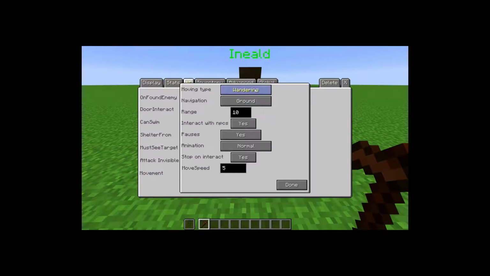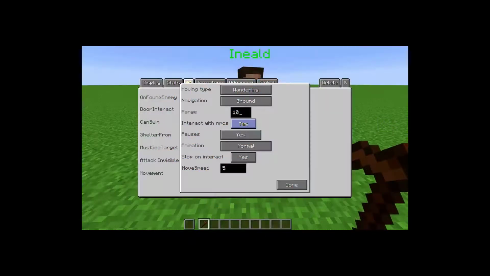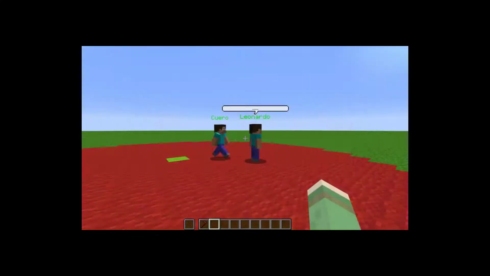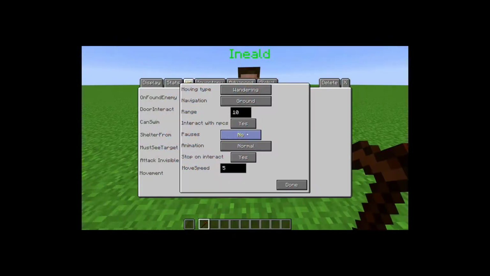The next movement type is wandering. This makes the NPC wander around to randomly chosen blocks around their home. The range is the maximum distance the NPC will wander away from their home. When interacts with NPCs is set to yes, the NPC will occasionally stop in front of NPCs and interact with them. When pauses is set to yes, the NPC will pause for a couple of seconds when they reach their coordinate before moving again. When set to no, the NPC will immediately start moving to the next coordinate.